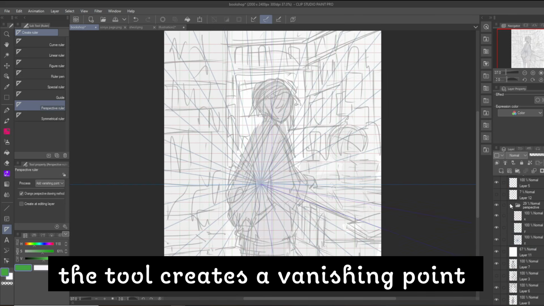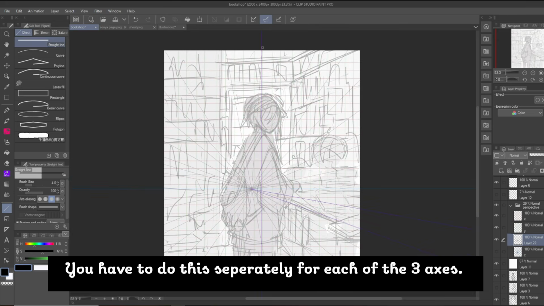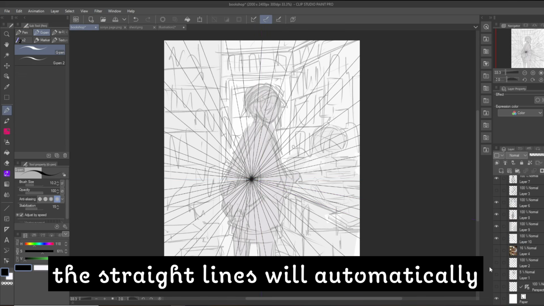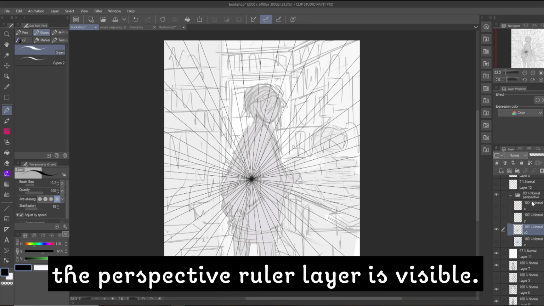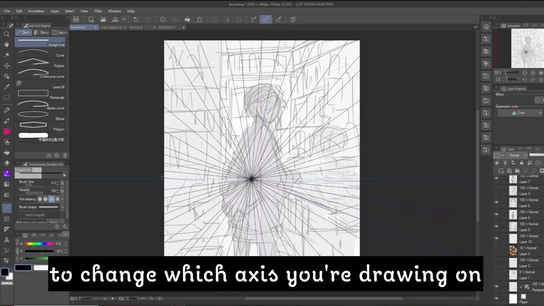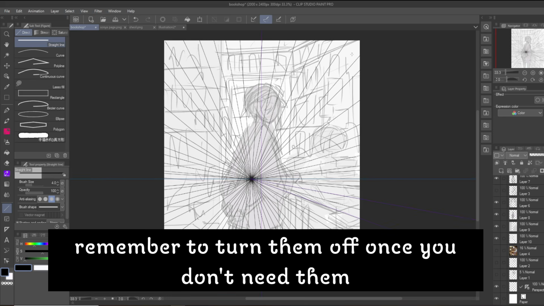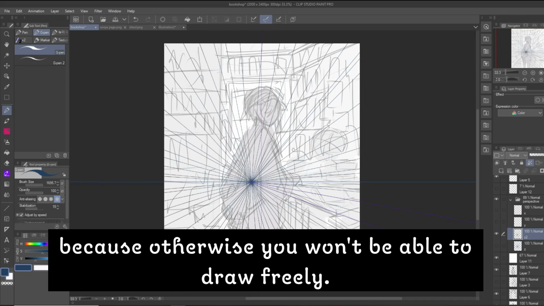The tool creates a vanishing point on one axis by drawing 2 converging lines. You have to do this separately for each of the 3 axes. Once you create the vanishing point, the straight lines will automatically be drawn in perspective, as long as the perspective ruler layer is visible. To change which axis you're drawing on, just switch the layer's visibility. And remember to turn them off once you don't need them, because otherwise you won't be able to draw freely.